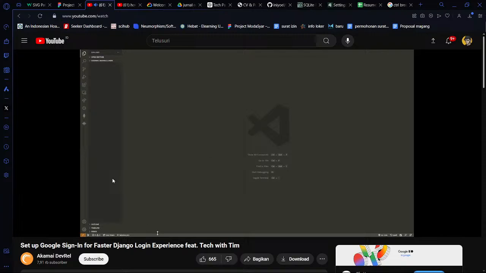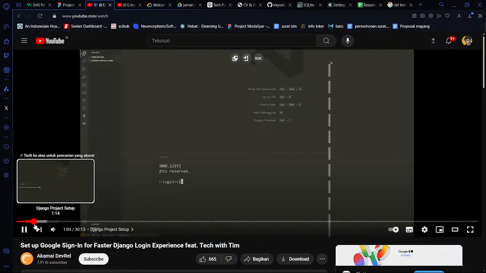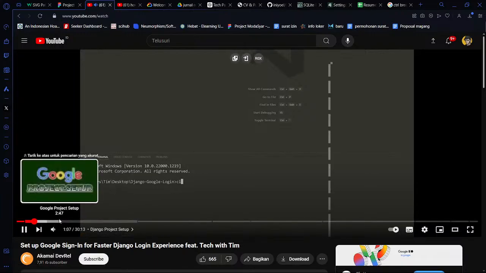Okay, so let's go ahead and get started here. I've opened up Visual Studio Code, and this is where I'm going to set up this project. I've just opened a folder here on my desktop, but you can do this wherever you want.